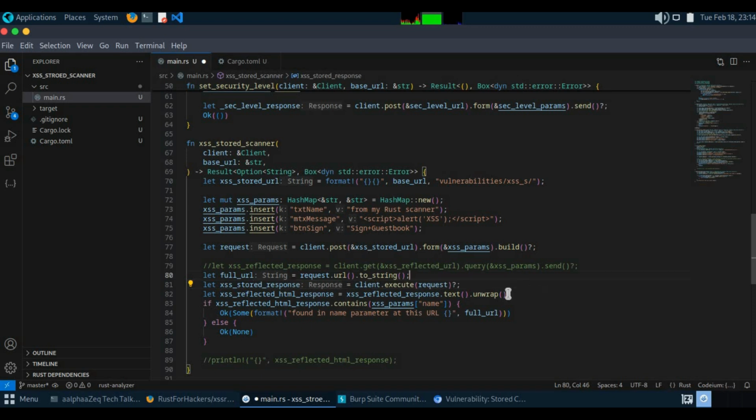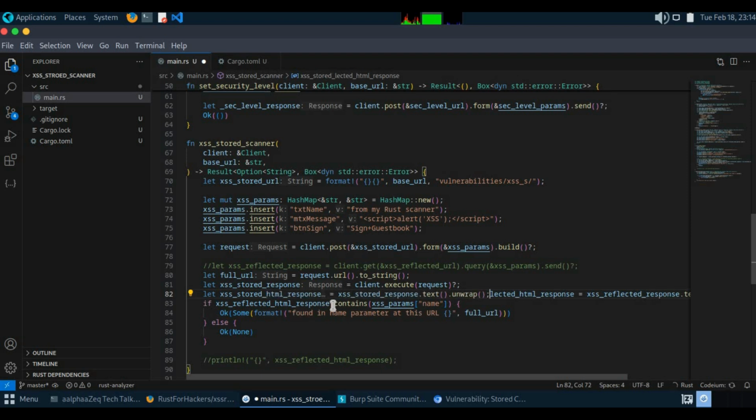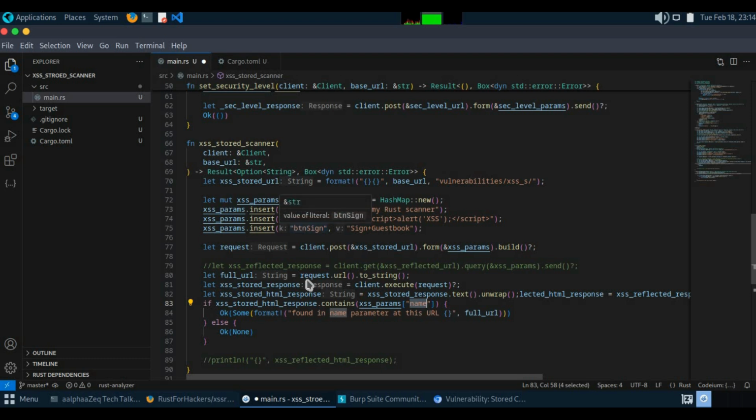We are getting the response, and after getting the response we are saving it as the XSS stored HTML response. Then we check whether that has the injected payload or not. The injected payload, instead of hard coding this, we are trying to fetch it from the payload name. So here the payload name field is this mtxMessage.